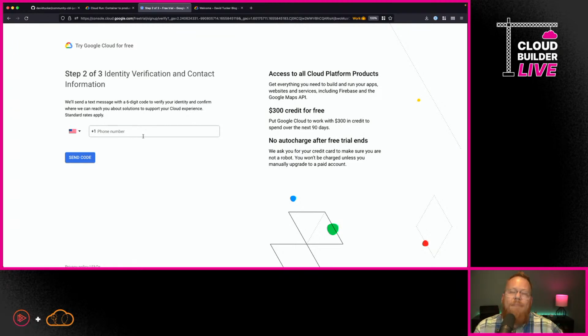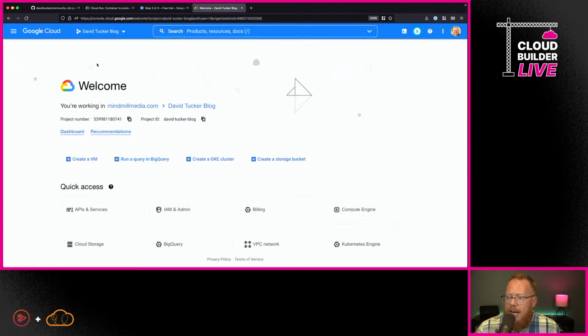So here, you'll have to enter in a code from your phone. The next step, you'll enter in your credit card information, and then literally at that point, you are ready to rock. You're ready to jump in. You're ready to start building stuff. So with this being said, I've already created an account.